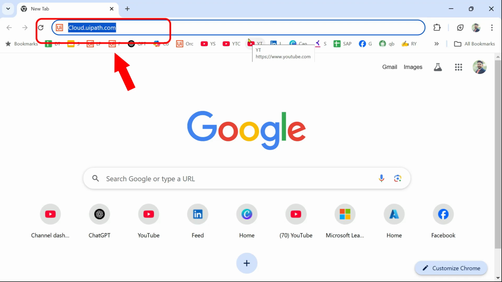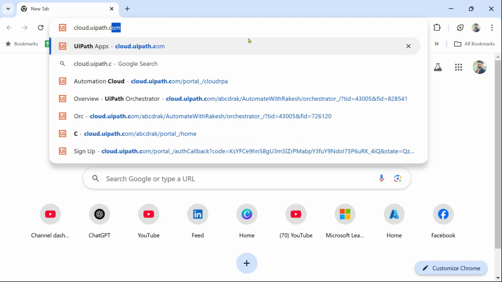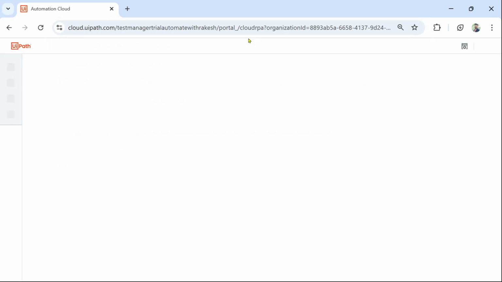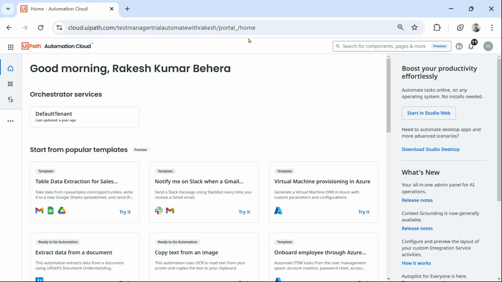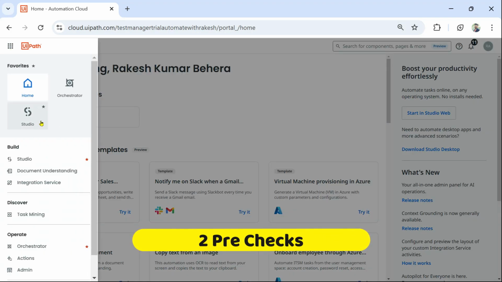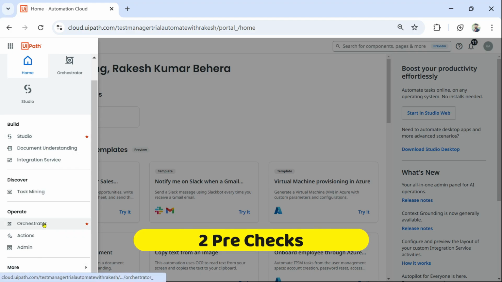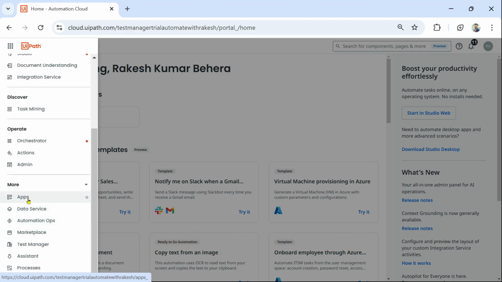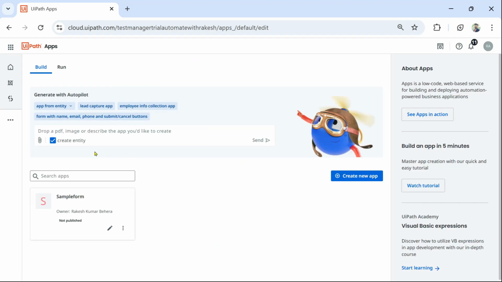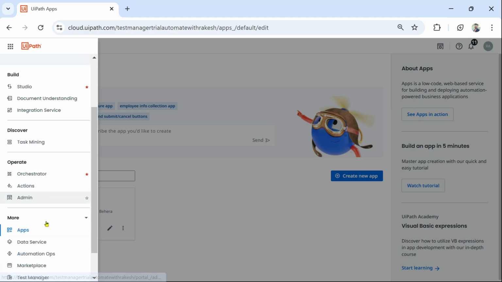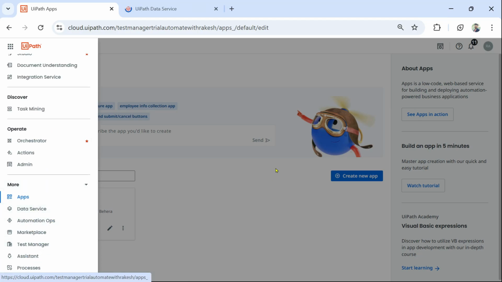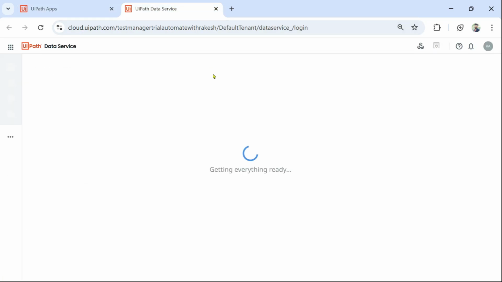For the very first exercise, log into cloud.uipath.com. I'm using the community edition, so all the options and features I'm going to show you, you should be able to have them. I have logged into cloud.uipath.com. After that, you have to do two important checks, the pre-checks. The very first check is to see if you can access Apps. Click on Apps. Okay, it's loading, so I can access the apps. The other thing, in a new tab, I wanted to access the Data Service. These are the two pre-checks required for this demo.